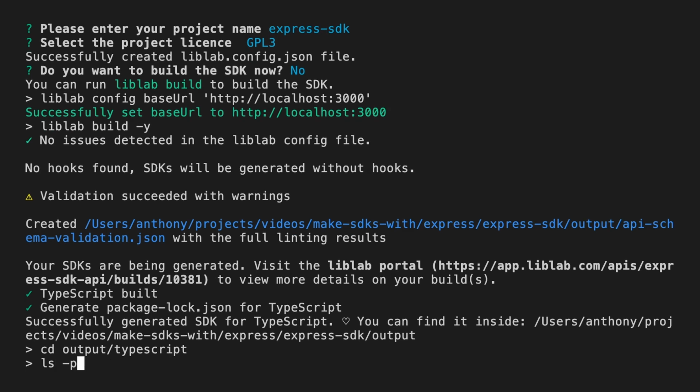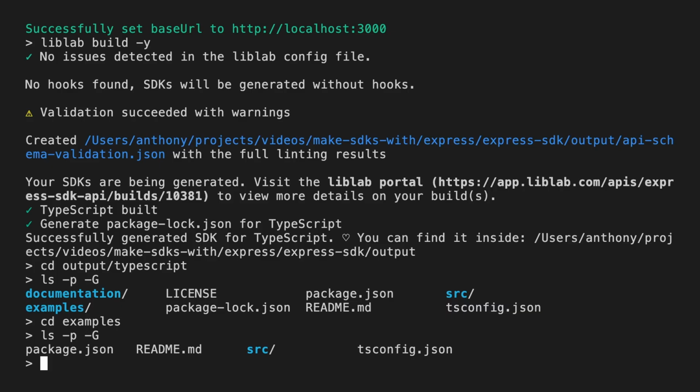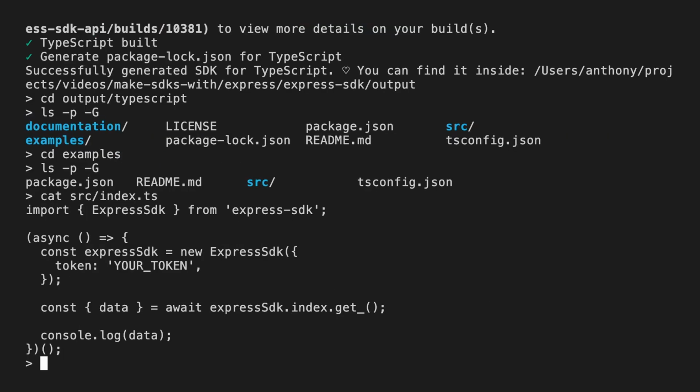Let's look at the output directory where we can see the generated client library. This TypeScript library is fully built and ready for me to deploy to NPM. But for the time being, I'll just navigate to the examples directory and use it locally. Here you can see the code that we're going to run. It was automatically generated and simply makes a request to the root endpoint.